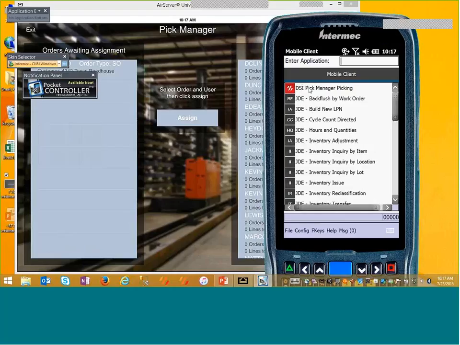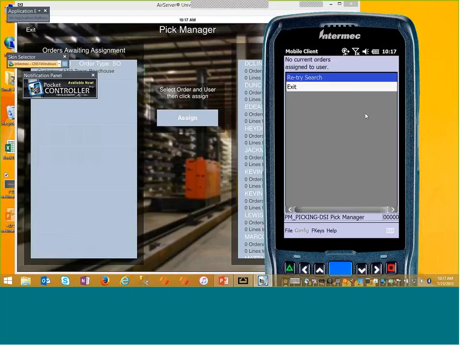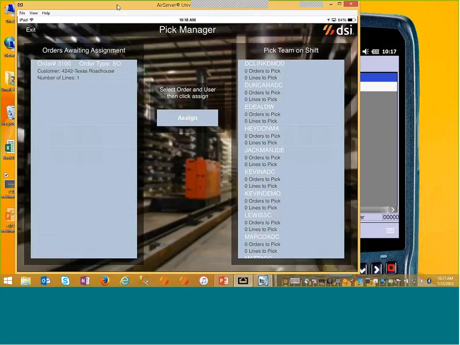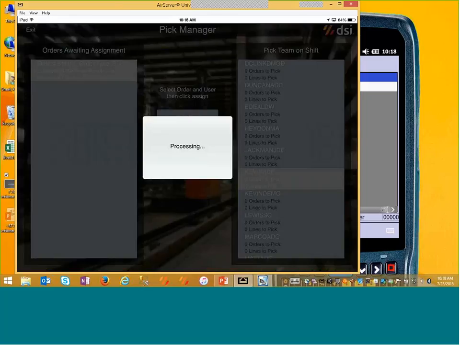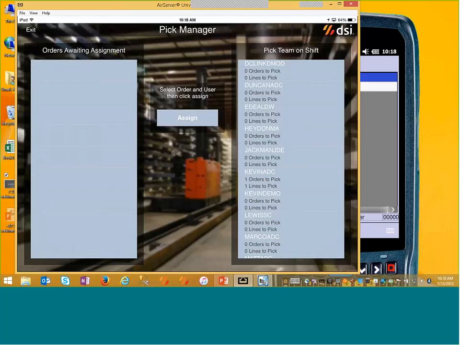So here on my rugged device, you'll notice that my user, Kevin ADC, that I logged in with, has no assignments, okay? So they have no work to do right now. But on my iPad, I'm now going to assign them this order, right? So here's an app where I can select the order that we created, and select the user that I want to assign it to, and I'll click the Assign button, and it's going to do the back-end processing behind the scenes.